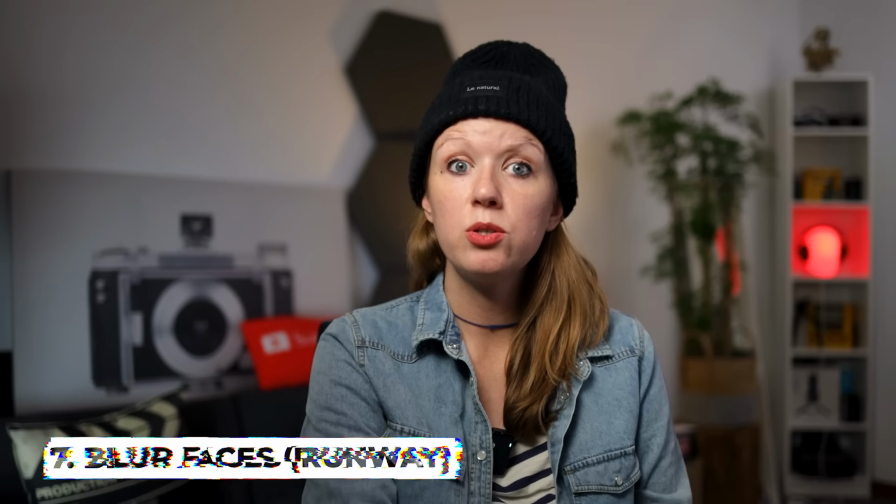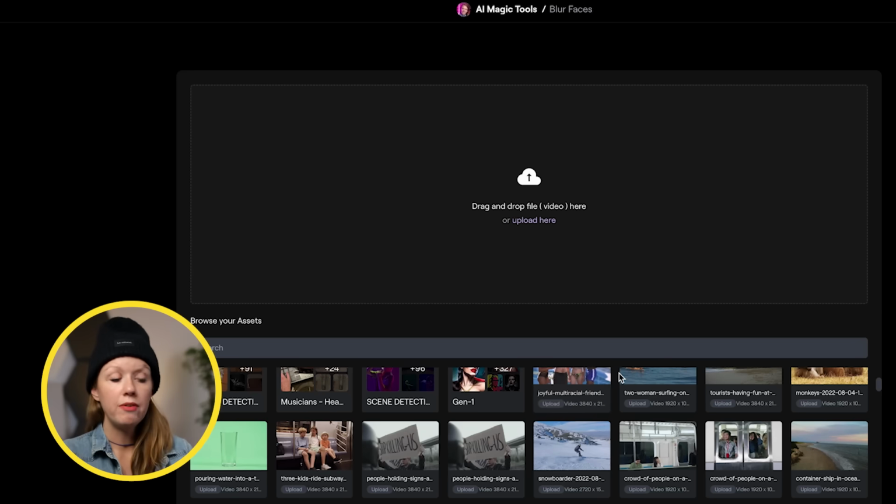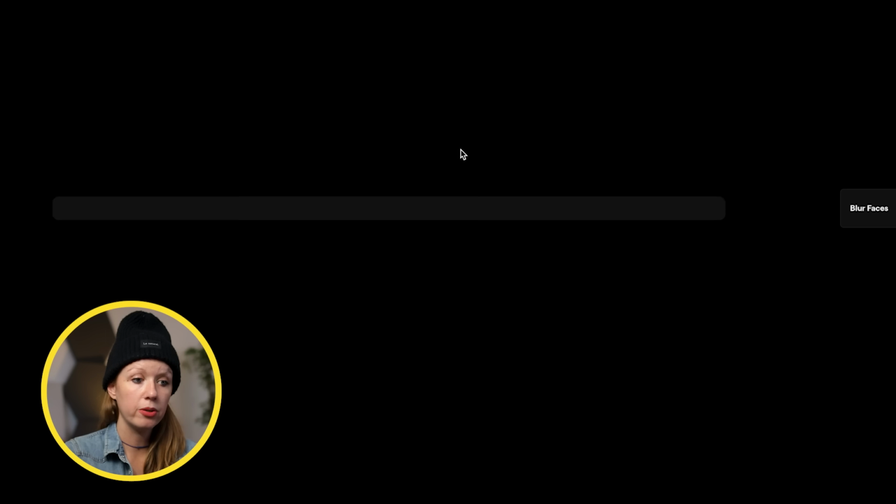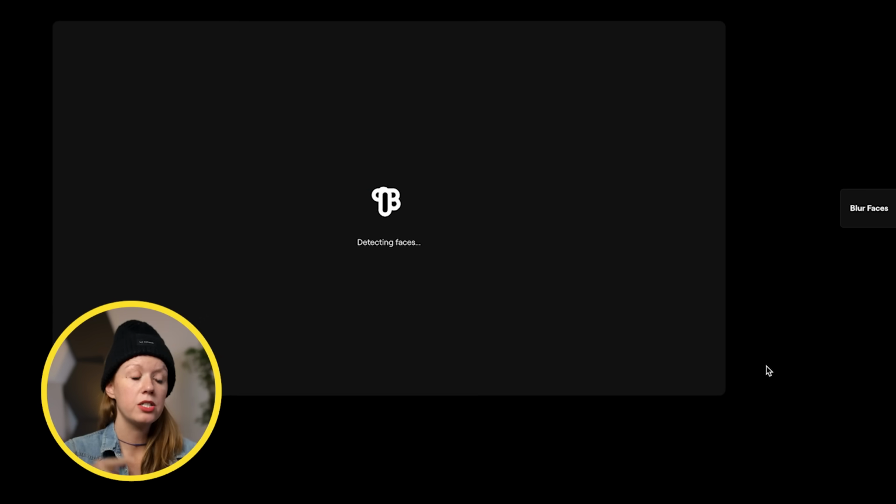The next one that might be useful to you is blurring faces that don't want to be seen on screen. So I have a clip here of this protester. I'm just going to double click on it. I've already uploaded it, and it will automatically start to detect faces for you. So all you're doing here is you're just waiting. There's nothing yet here that will actually allow you to choose which faces specifically you want to blur.